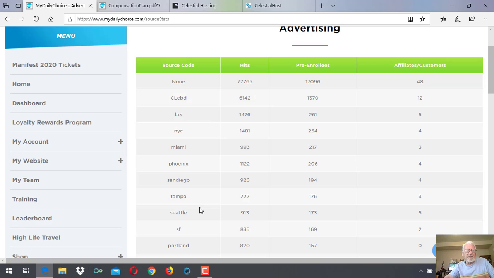And those ads, if people are interested, then they click on the link in the ad, and that takes them to my landing page. And so that's how I get my people.